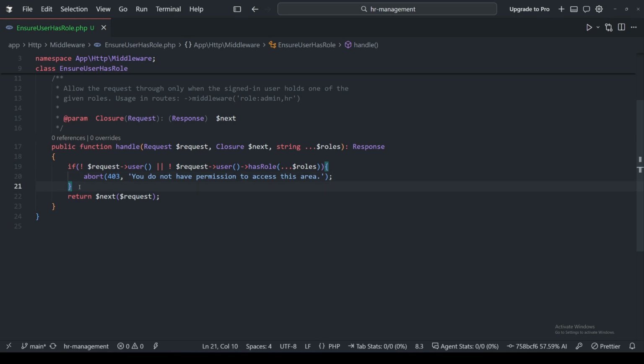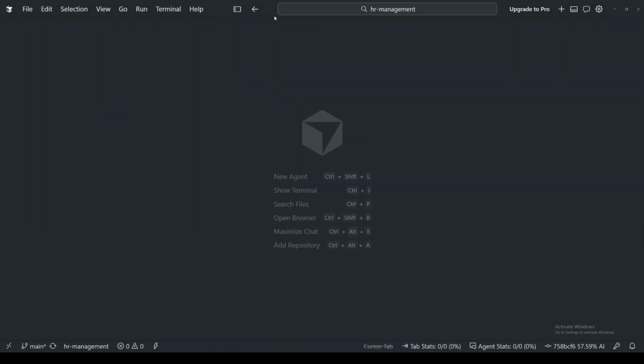Let's read the bouncer's logic. It receives the request, a next function that represents carry on into the app, and a list of allowed roles. That same spread parameter trick from hasRole. If there is no logged-in user, or the user does not have one of the allowed roles, we call abort 403, which stops everything and returns a forbidden error. Otherwise, we call next of request, which waves them through. Notice we reuse our hasRole helper here. That is why we built it. And the comment even spells out exactly how a route will invoke this.